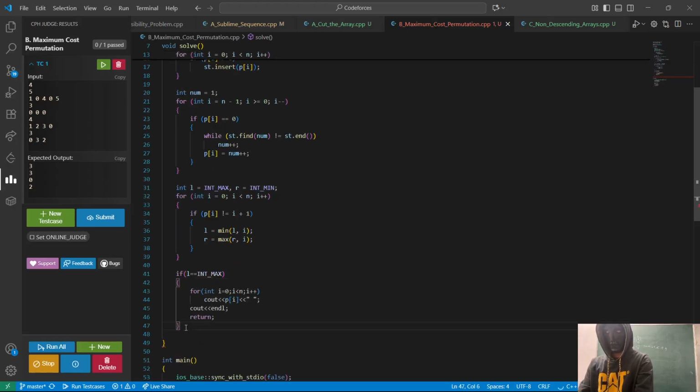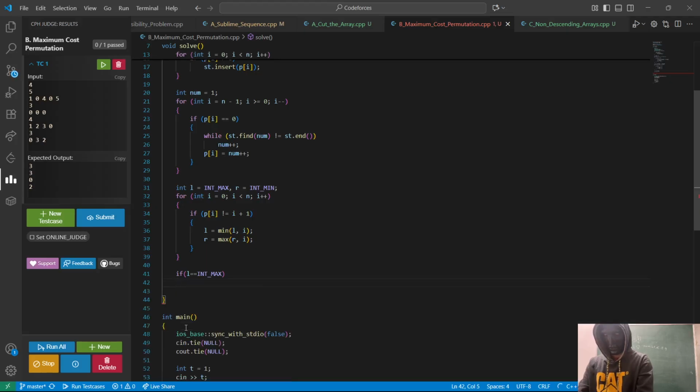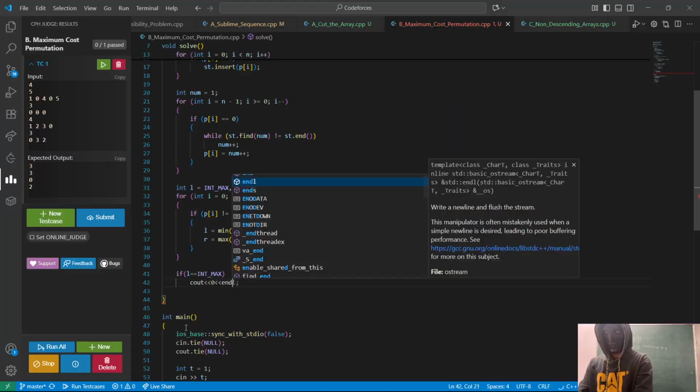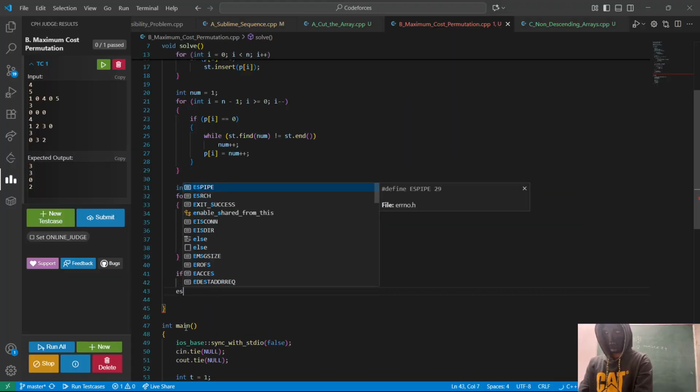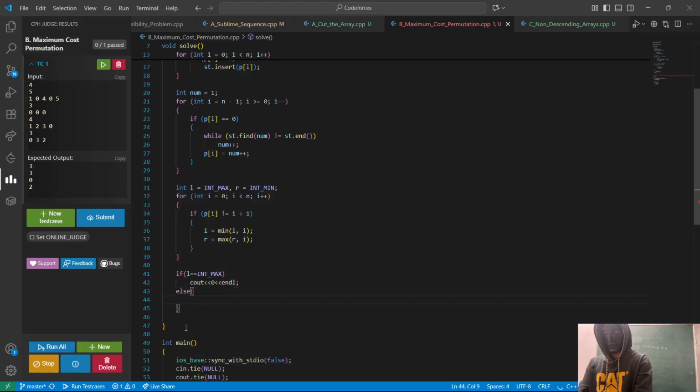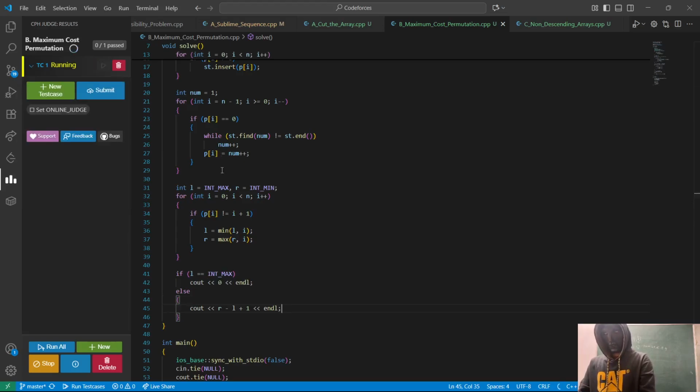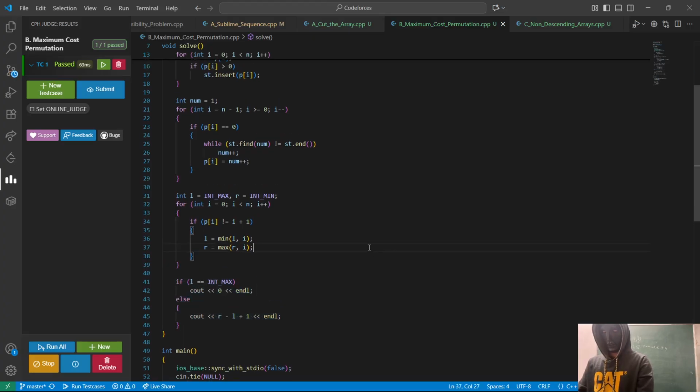So you need to check if L is equal to int max, then output 0. Else, if L and R have some values, the answer is going to be R minus L plus 1, the size of the subarray. So I think you guys understood this.